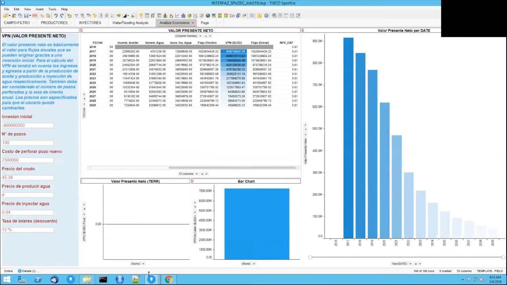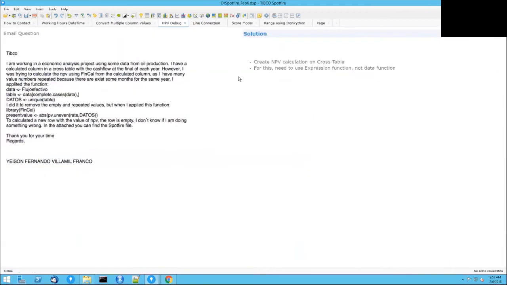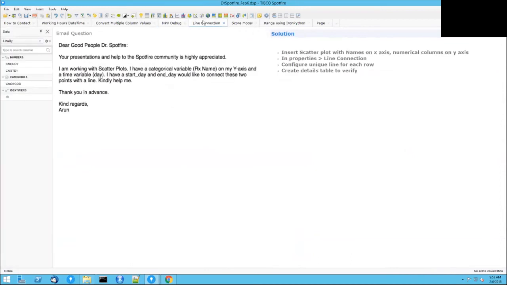So that was all about expression functions and data functions, and hopefully that's made it a little bit clear around the differences between the two. The next question that I'll look at is line connection in a scatter plot.